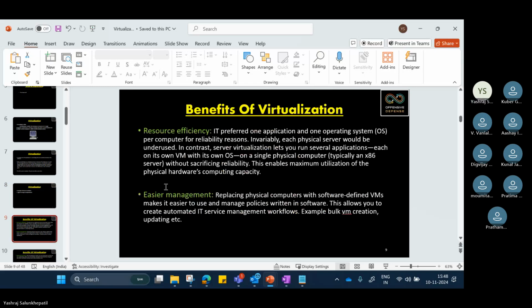Benefits of virtualization: resource efficiency. IT preferred one application and one operating system per computer for reliability reasons. Invariably, each physical server would be underused. In contrast, server virtualization lets you run several applications, each on its own VM and its own OS on a single physical computer, typically an x86 server, without sacrificing reliability. This enables maximum utilization of the physical hardware's computing capacity.